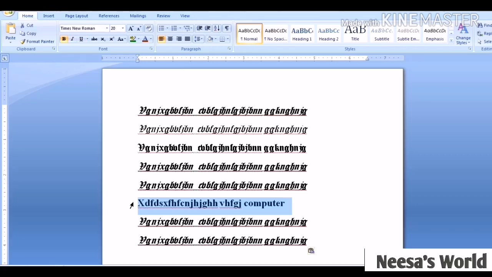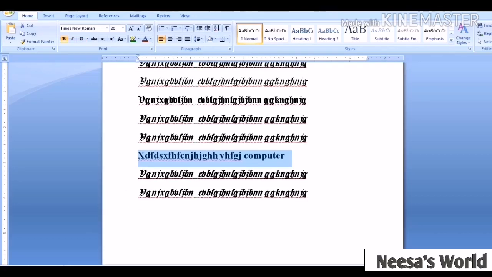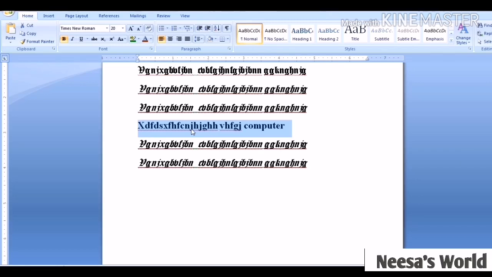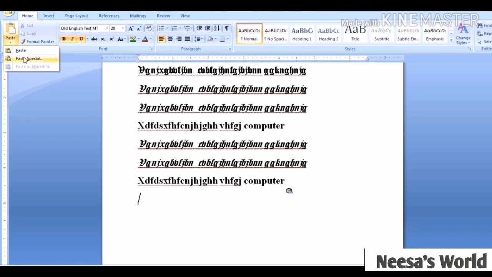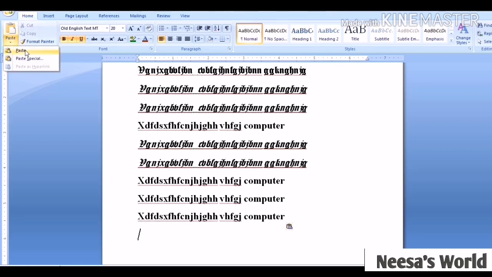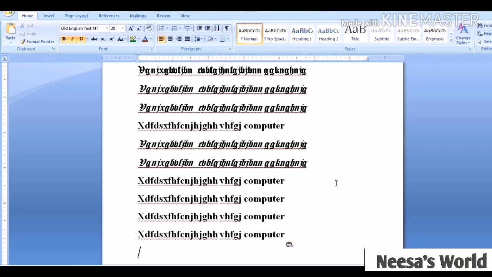Now I want to show you how you can copy our text. Very simple, just select your text and press Ctrl plus C, or you can also click on the copy option. Then take your mouse pointer where you want to paste your text, then press Ctrl plus V, or you can also click on the paste option. So I can show you paste. As many times as you require, you can paste your selected text in your document.